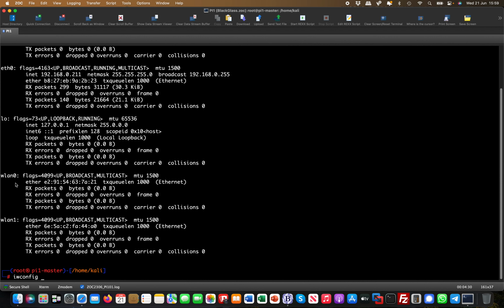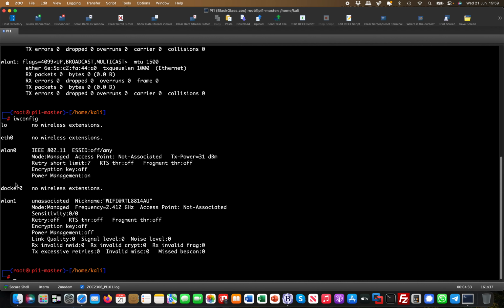I can verify this with iwconfig as well, and you can see that this is the one we want to work with. So let's get started. You see that wlan1 is currently in managed mode by default. Managed mode is client mode, but this is not what we want as penetration testers.